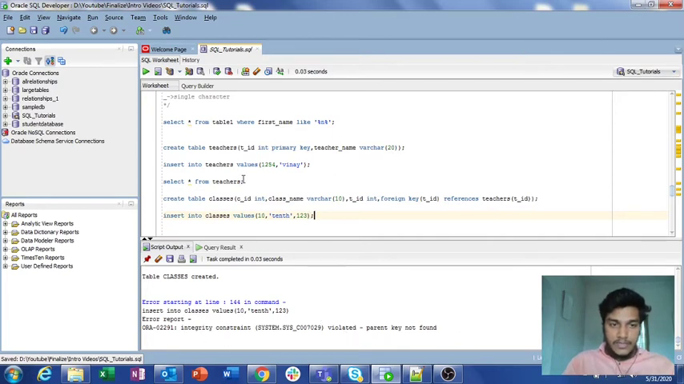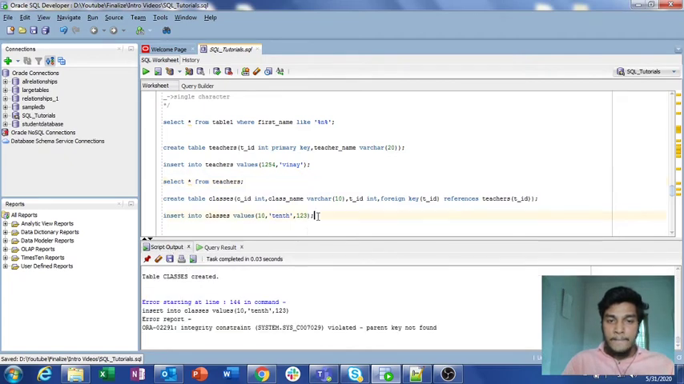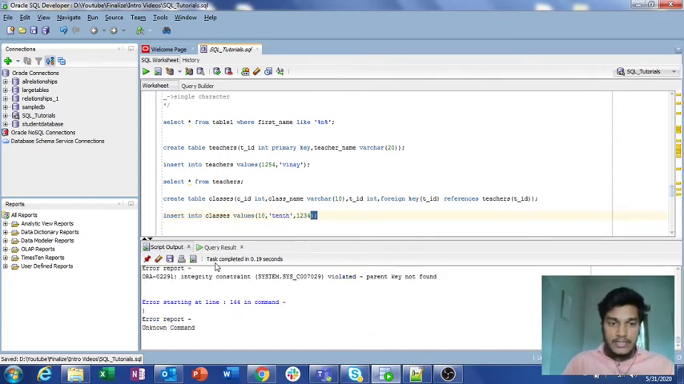Here from the teachers table, we have only records 1234, 1414, 1244 and 1254, but here I am trying to enter 123, which is not there in the teachers table, so that is why it is showing an integrity constraint violation. So if I modify it to 1234 and run it, then it is successfully entered.